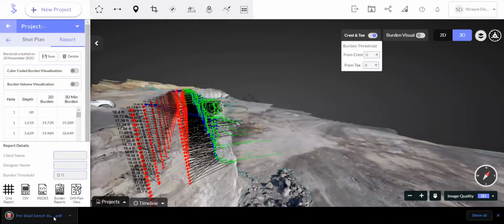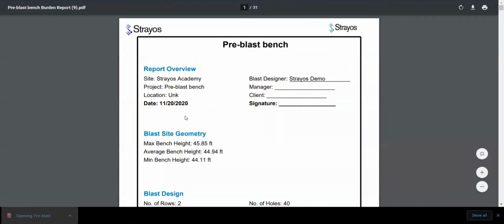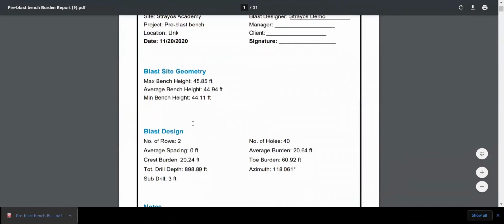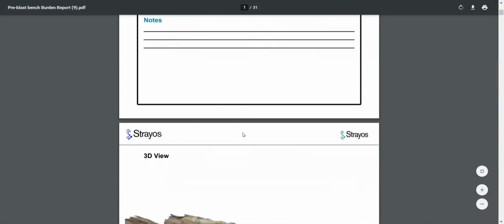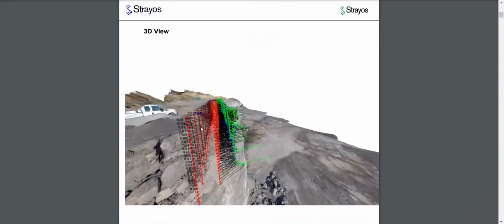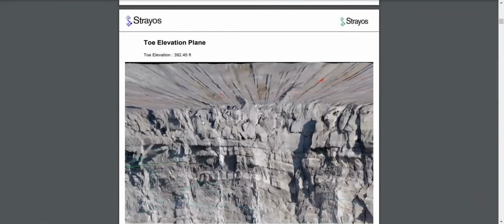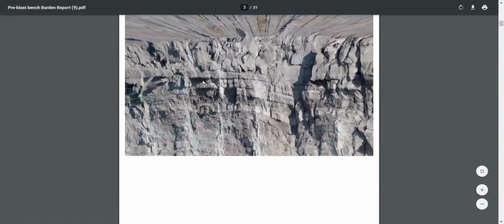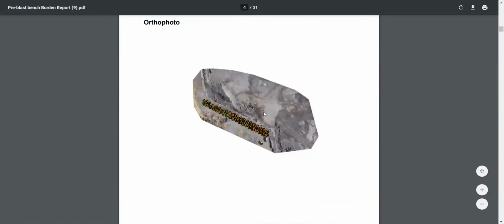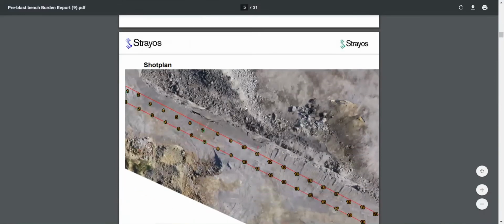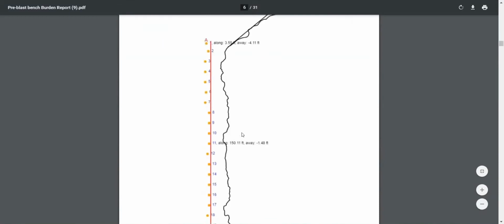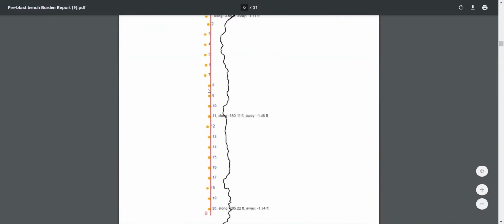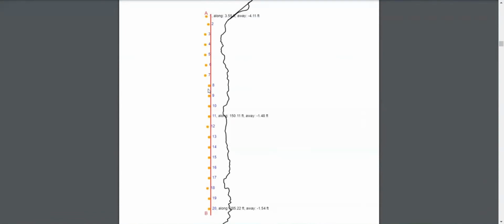So now we will launch this PDF. We can see a variety of information right here of the initial parameters of our blast. If we scroll down, this is the last screenshot of what we were looking at. This is the toe elevation associated with it, the ortho photo with the holes on them, the shot plan that was created. And this is the AB line with all of the holes on them as it relates to the crest.